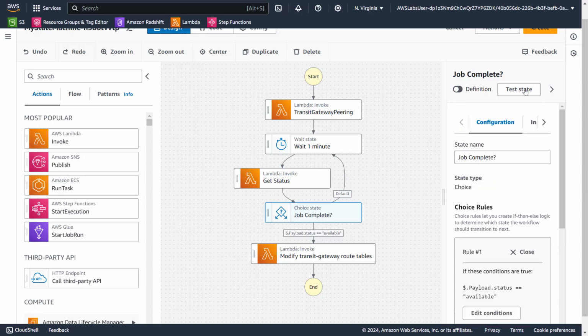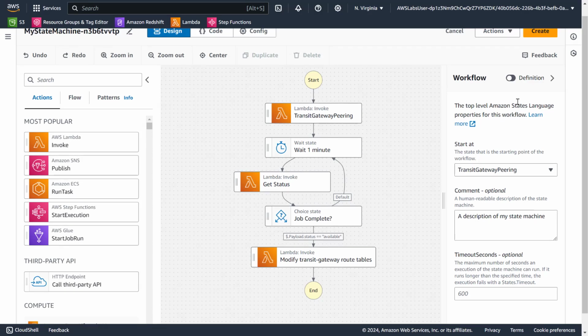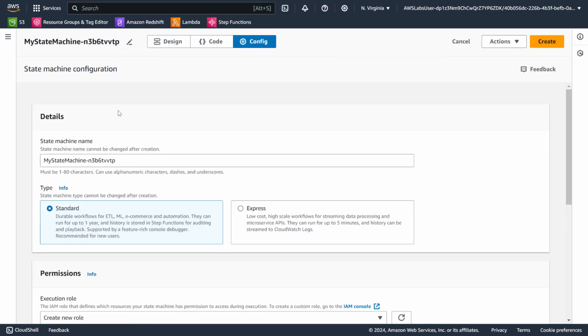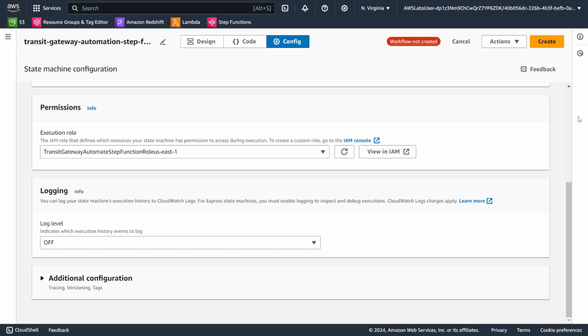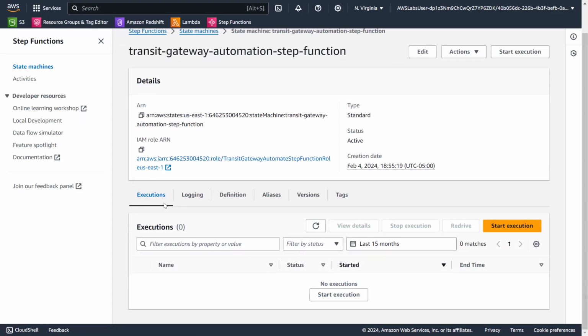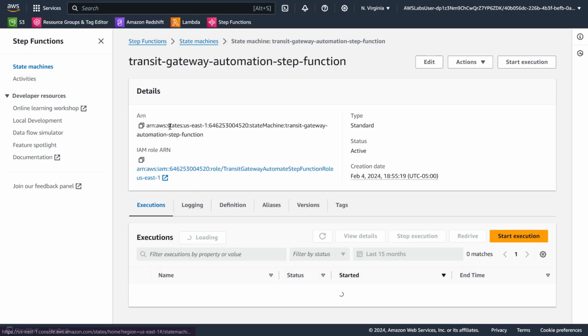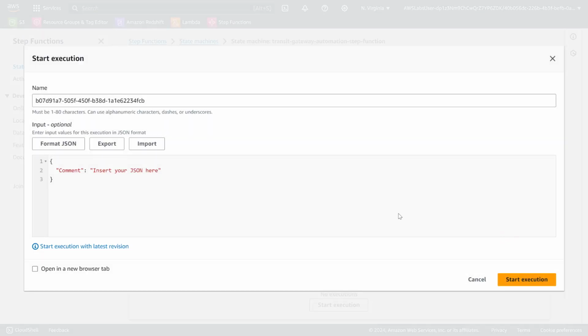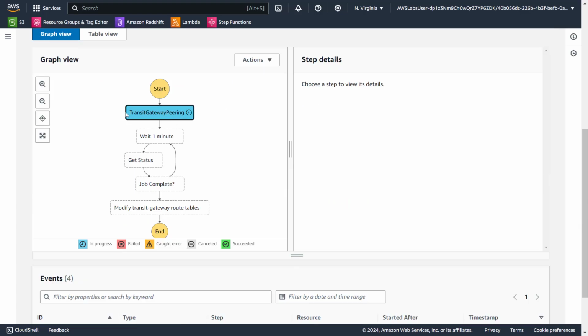This is a simple one. I hope, I mean, when it works, then we'll talk about it. Okay, let's go ahead. We can click here and change the name, and then permission, they already created a role for us. Select that and let's click on create, and no error, so it got created successful. If you click on state machines, you will see that here. And all we have to do is start execution, no input needed. Let's hope whatever we created actually works.